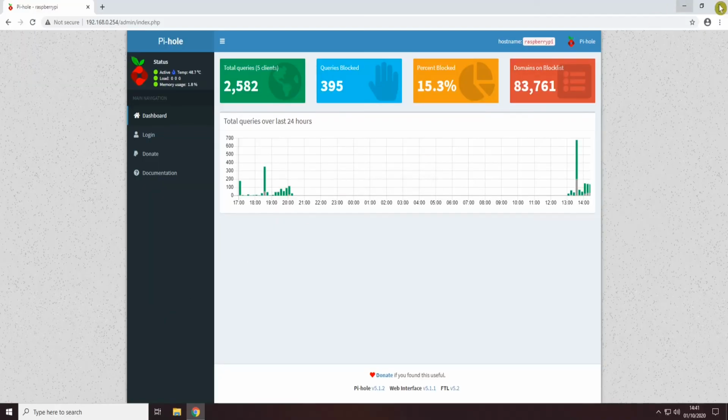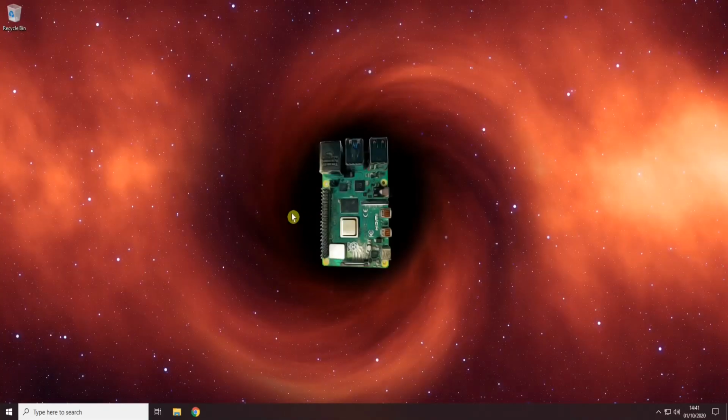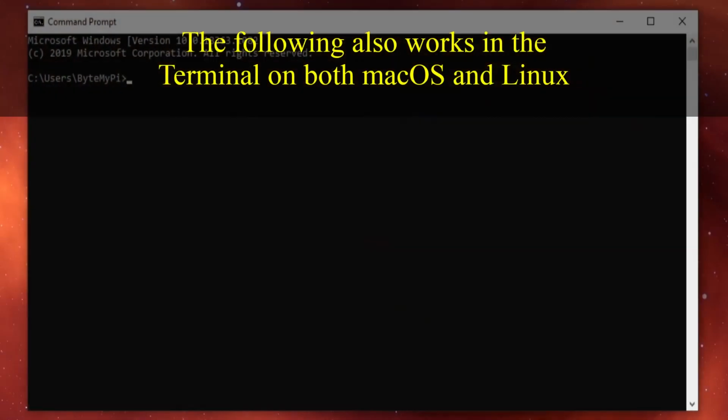Now before we finish, I'd like to show you how to update both the Pi-hole software itself and the Raspberry Pi operating system. To do both of these things, we first need to connect to our Raspberry Pi. Remember, we turned on the Pi's SSH server so that it would accept remote connections. And in Windows 10 we can now connect to this straight from the command prompt.